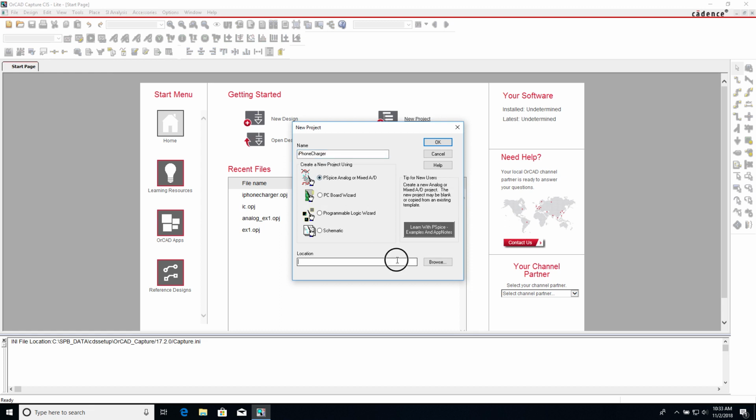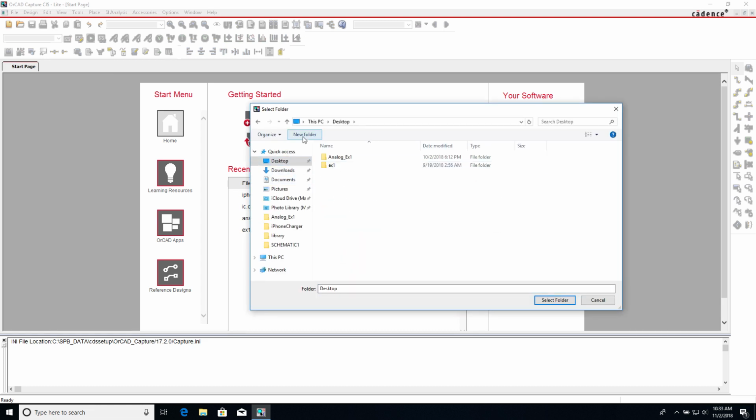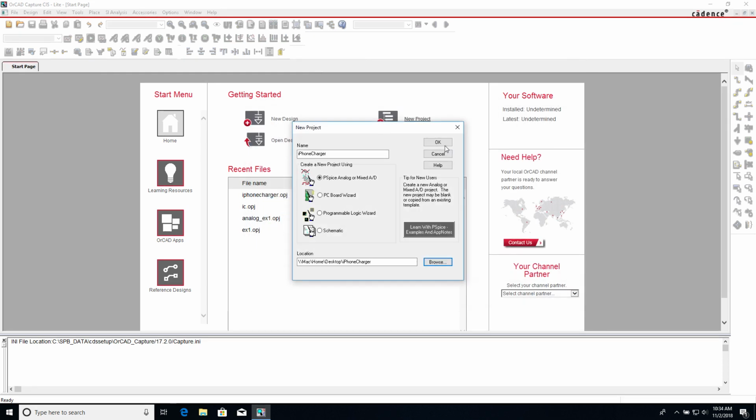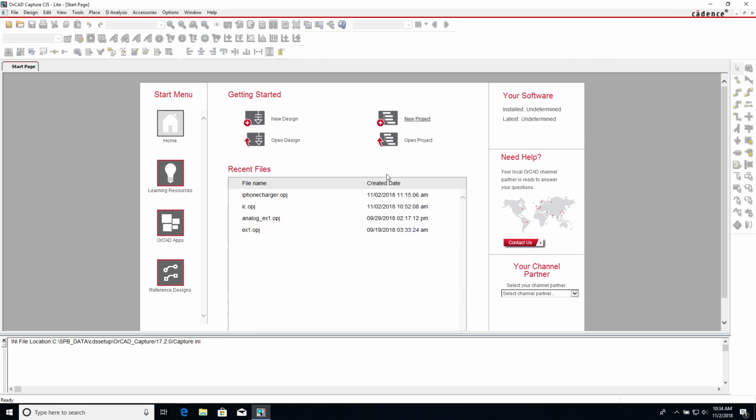Choose PSpice analog or mixed AD, and for the location, select browse. I'm going to choose my desktop here. Select new folder and then name it something like iPhone Charger. Go into this folder called iPhone Charger, choose select folder, then click OK. Choose to create a blank project.